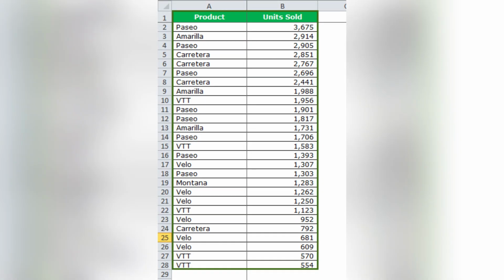Finally, click OK, and your data will now be sorted with the largest values at the top. And that's it. Sorting revenue or numbers from largest to smallest is that easy.